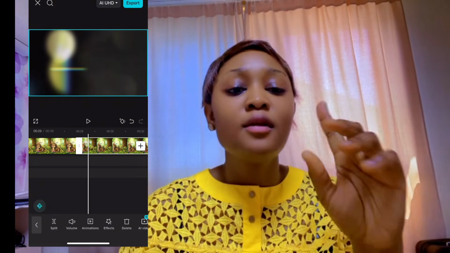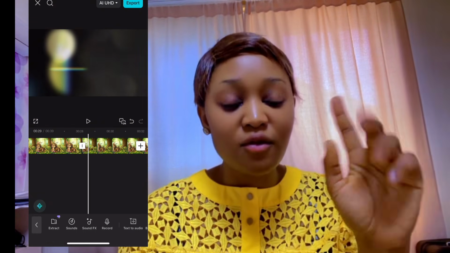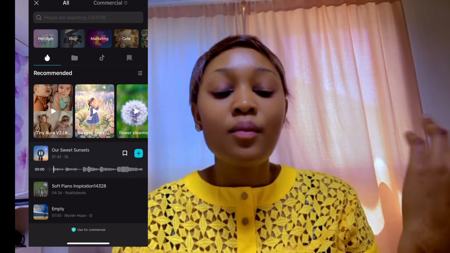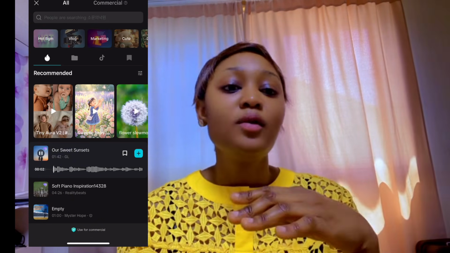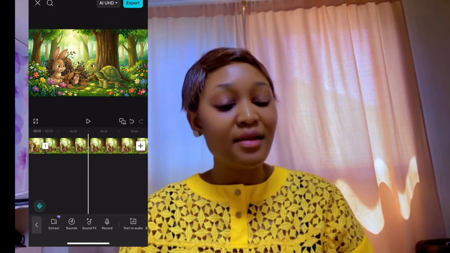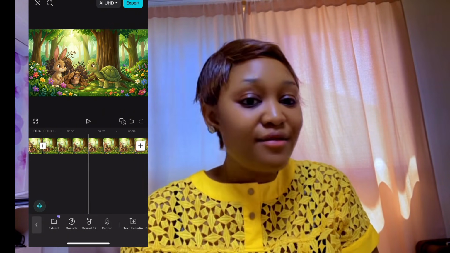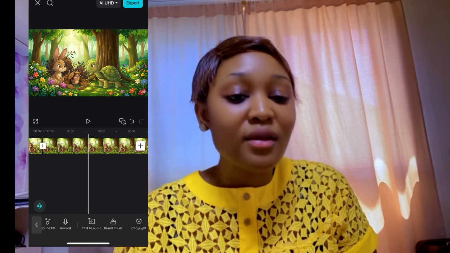So once you're done, you can export the video, or you save the video and export it to your phone, and then you upload it on your platform, or the platform of your choice. So that's how you can create AI animated cartoons in just 10 minutes. It's very fast, like very, very fast. You don't have to stress about it, right?